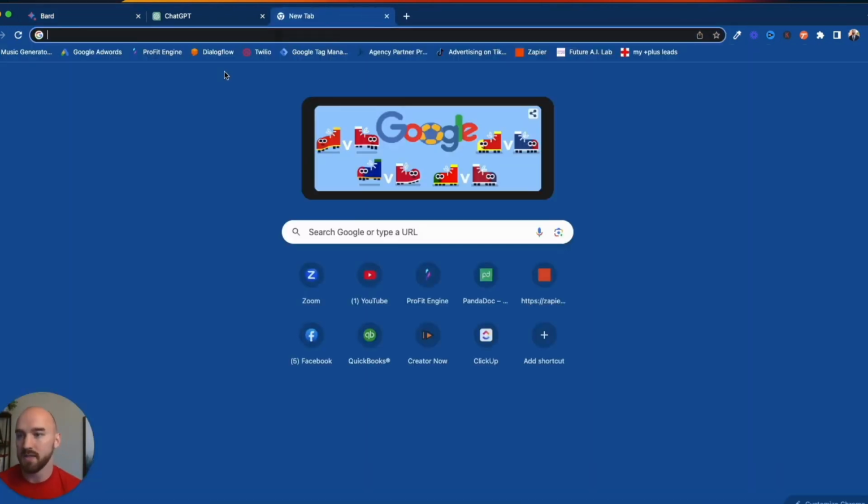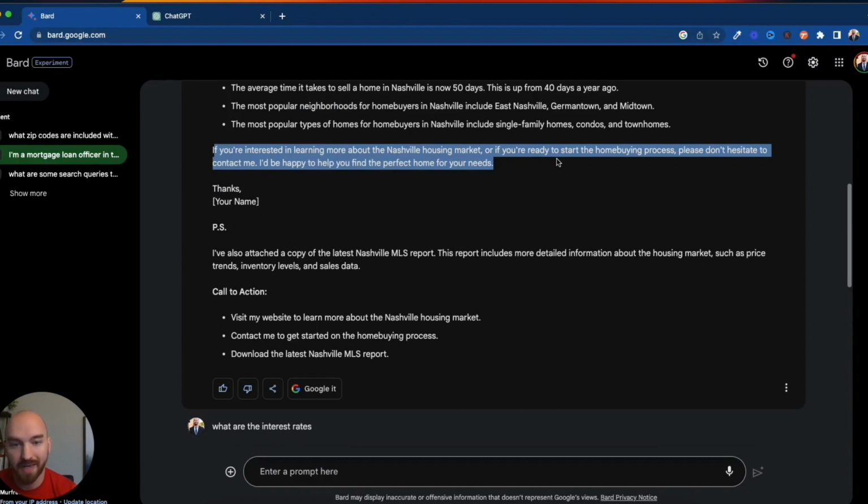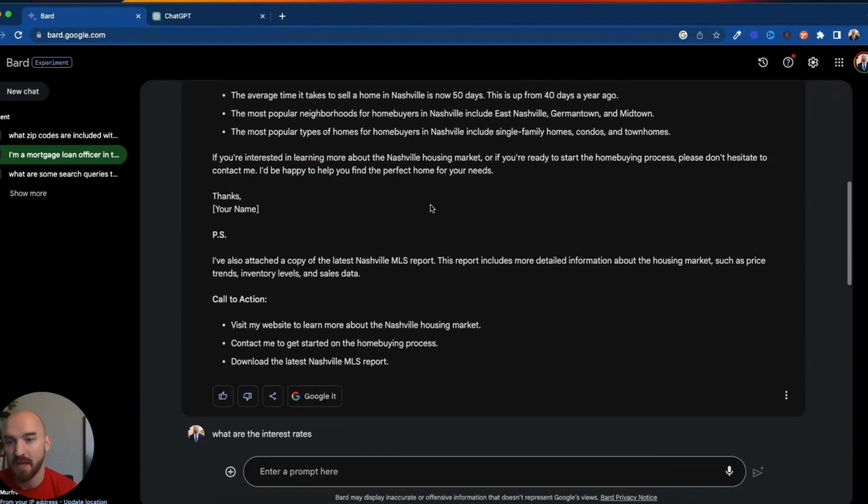So it's giving me actual information, and let's go ahead. Median home price in Nashville. Let's look it up. And off of a quick Google search, median home price in Nashville, you can see Redfin, which no, isn't the source it got it from, but it's $448K. So it looks like it's pretty accurate. So right here, there's a call to action that says, don't hesitate to contact me. I would probably change that.